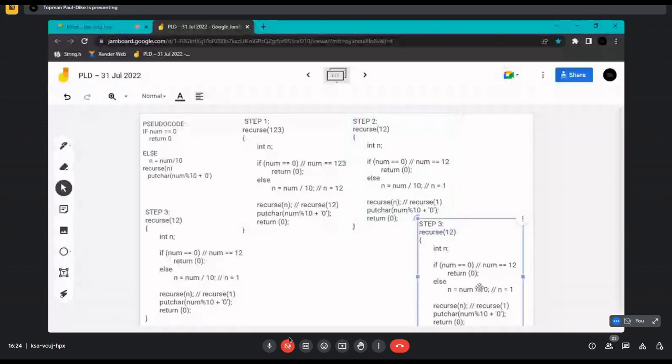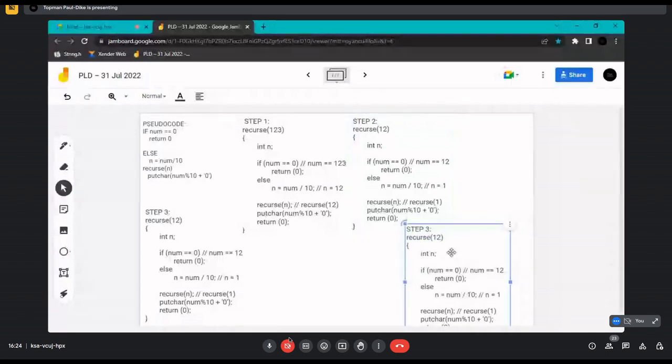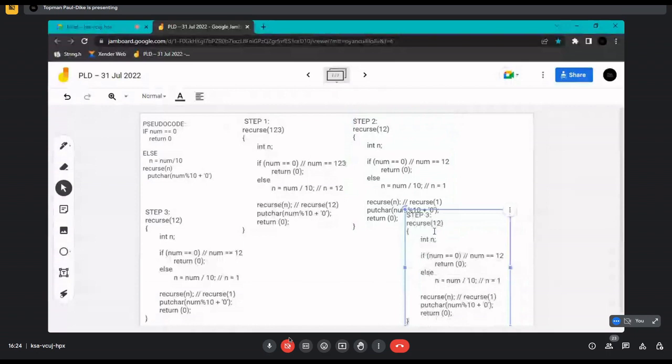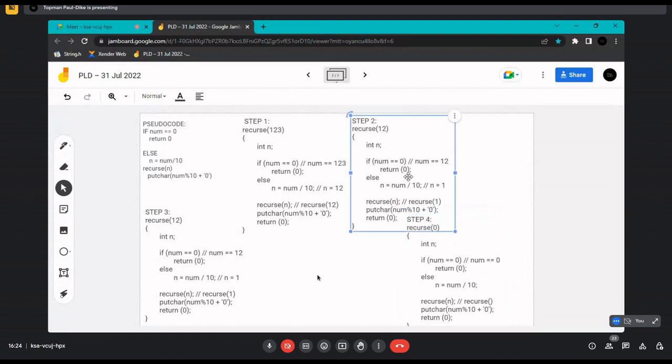So at step 4, what happened was that recurse now had the argument 0. The n now had the value of 0. Here n was equal to 0, so it didn't even get to this point again, and here it did not call anything. It didn't even run this path. Now, let's take it: recurse 1, not 12.